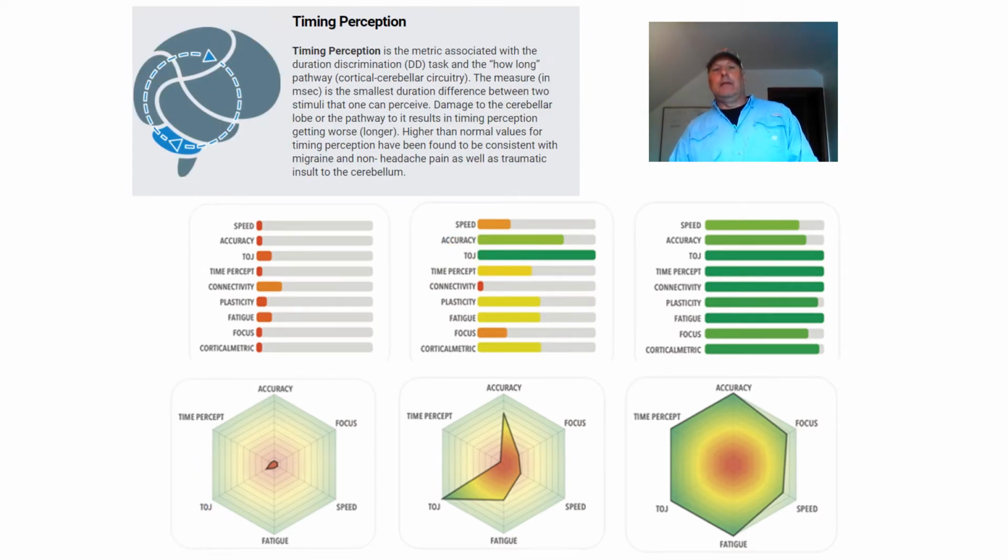Okay, and finally, last but not least, is timing perception. Now, timing perception is a metric we compute with a test called duration discrimination. And basically, duration discrimination is where we deliver one stimulus that's one length and another stimulus that lasts a little longer, and we ask, which of those two stimuli lasts longer. You can see timing perception is right here. That's the score.